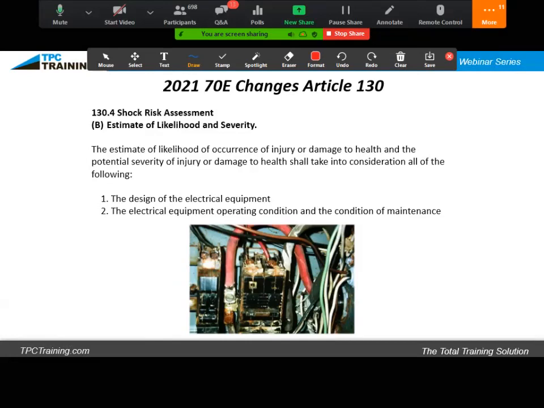We had to do a shock risk assessment prior to this, there's no doubt about it. But notice now it says that we have to take into consideration the design of the electrical equipment and the condition of maintenance. Have we maintained this equipment properly over the years? Well, if we have not, then probably the chances of a shock occurring are going to be much higher than if we had maintained it.